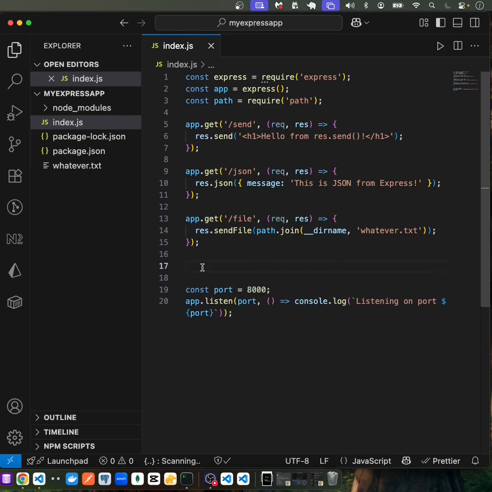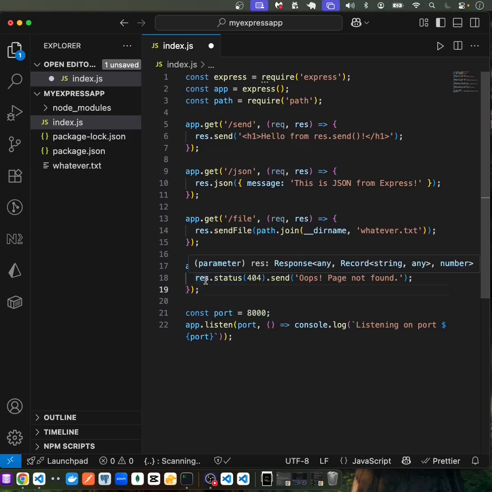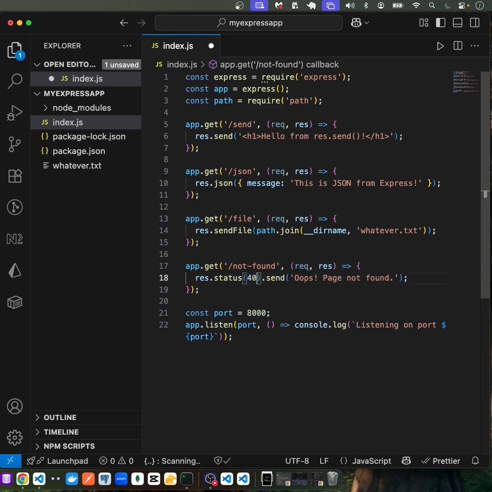Now let's look at how to send HTTP response codes. You can send status code using res.status, and then you pass the HTTP status code you want to send. In this case, I'm sending a 404 not found. It can be maybe 400 bad request, 401 unauthorized, 403 forbidden, whatever the case. So this is how you send a response code.